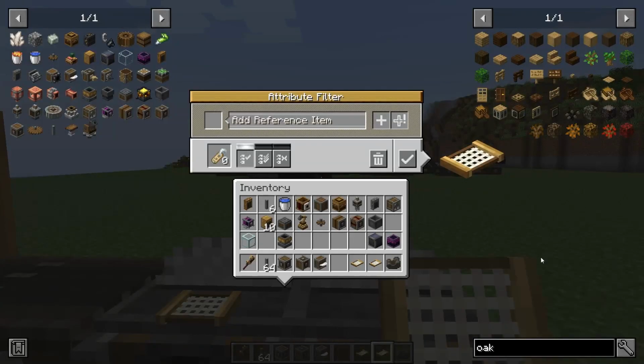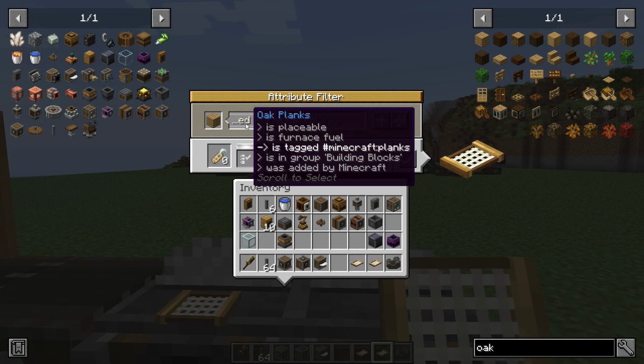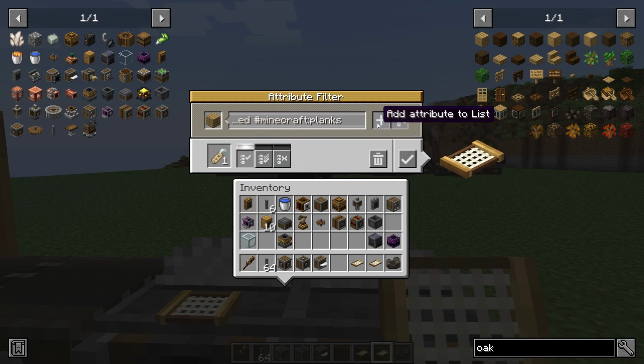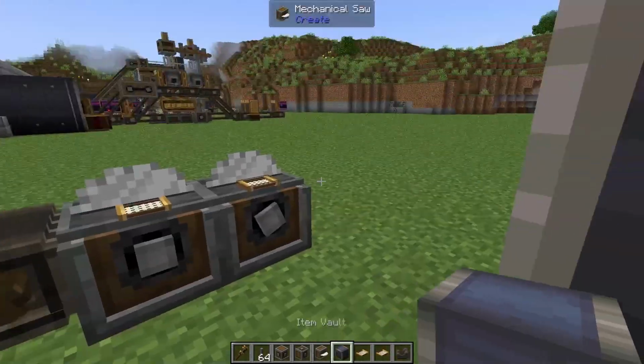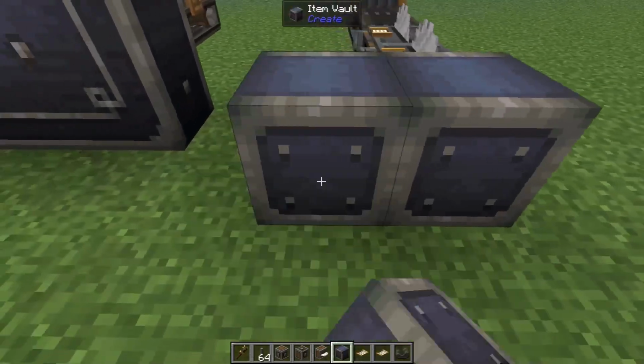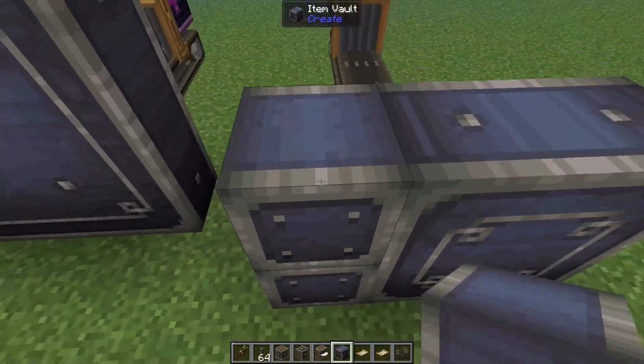Now in our second one, we need to grab in any of our planks. We're going to scroll down to tagged Minecraft planks. We're going to click add. And we're going to click the tick. But now that we've got our planks, we're going to do the same again. We're going to send those into a nice and big item vault.